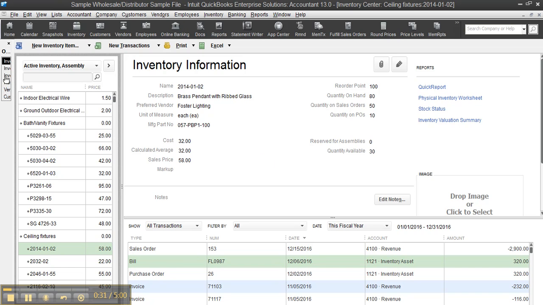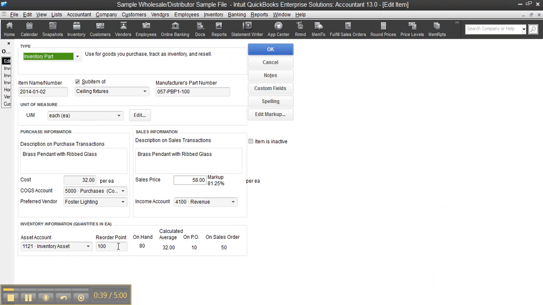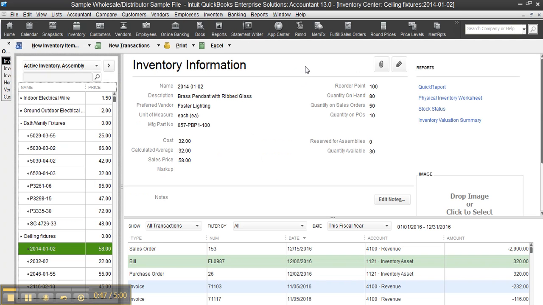So if I go to my inventory center for a second, I'm going to just choose a couple ceiling fixtures for the example. I drill in. Now notice I have a reorder point of 100, a quantity on hand of 80, however there's a sales order that has 50, so really availability I only have 30. So all those things to know how to purchase come into play.